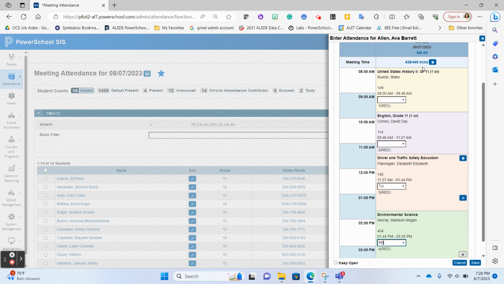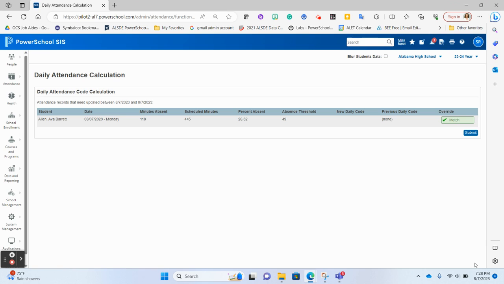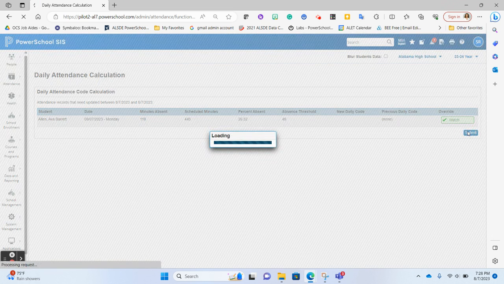And so out of these 445 minutes, when we hit save, it's going to run the calculations and it's going to say, hey, she's only missing 118 minutes of the whole 445. It's only 26% absent. It's not meeting the 49% threshold. So new daily code is, well, it's a present. She's still there and getting counted for the overall attendance day because she has not missed 49%. So it's saying it's a match and we hit submit.